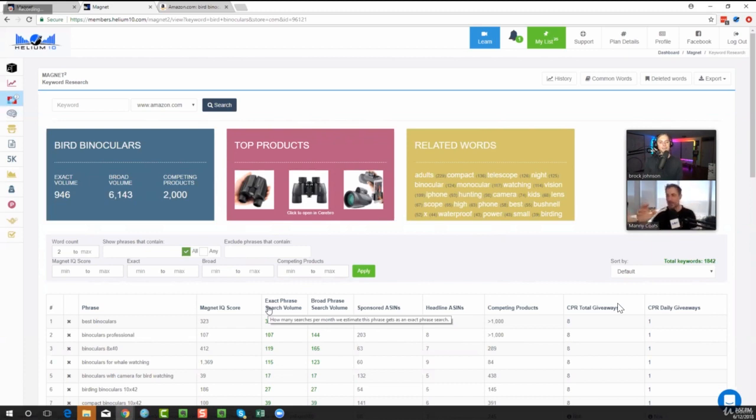So the super relevant for bird binoculars, for example, that you see on the screen here, would be the words bird binoculars. That's going to be at the very beginning of my title, right? I mean, that is what my product is. Best bird binoculars. That's what my product is. So whatever the phrase is, as long as it's got bird binoculars, it's probably going to be super relevant.